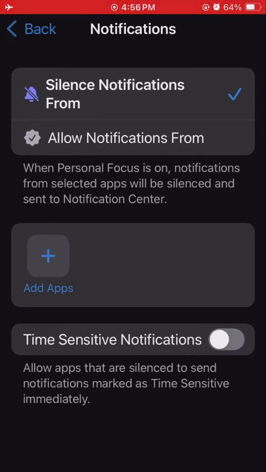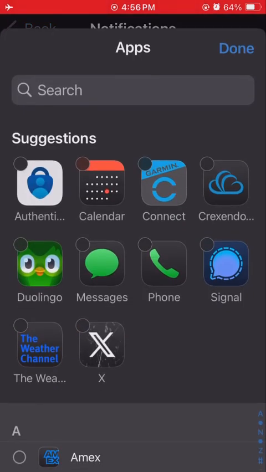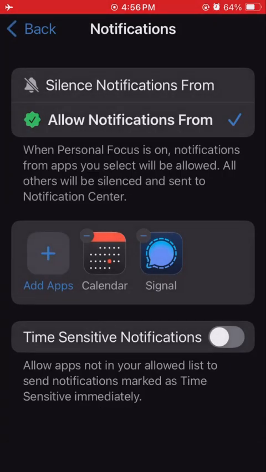So I'm going to look in here and I'm going to say, okay, these are the notifications I want to either silence or allow. So notice you can say I want to allow only or silence only. And then from here, you get to pick which apps you want to allow or disallow, really. And then you put the check mark, and once you're done, you close that. And you can see I've allowed notifications from Calendar and Signal.